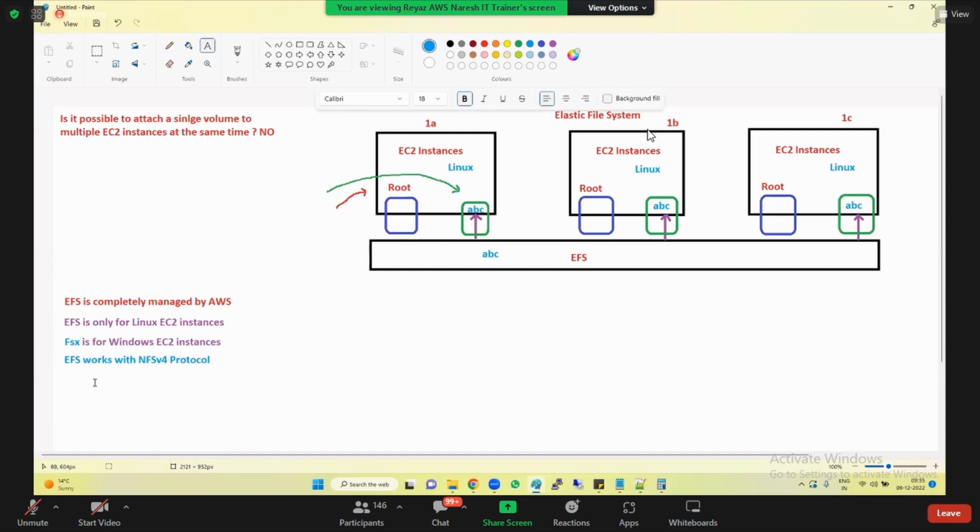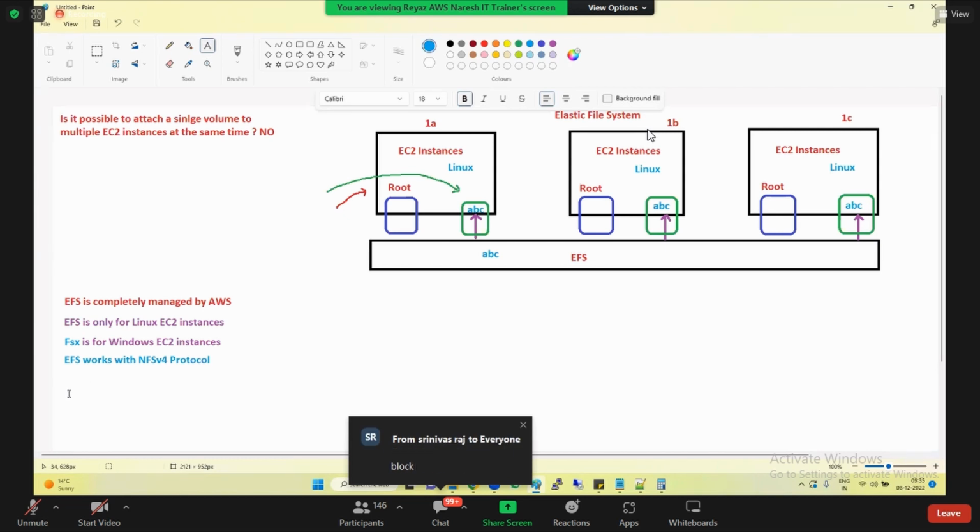S3. Object based storage. EBS is what based storage? Block based storage. And this one, EFS is file based storage. File based storage. And then EFS is unlimited storage.